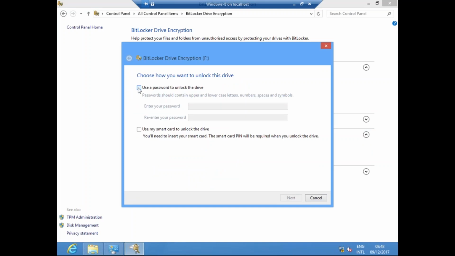Use a password. The password should contain upper and lower case letters, numbers, spaces and symbols. These all are mandatory. So I'll give the password with upper case, lower case and finally a space.